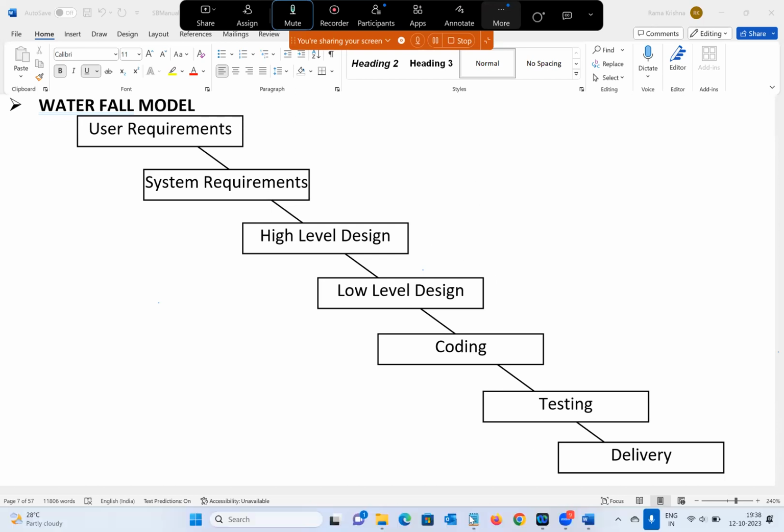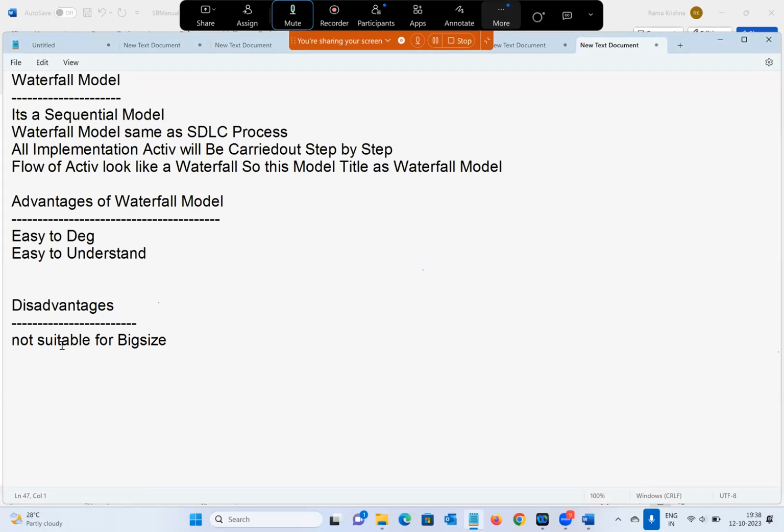Let me write. Everyone, in the middle of the project, go back, changing requirements not possible. I hope you understood, guys, up to here.